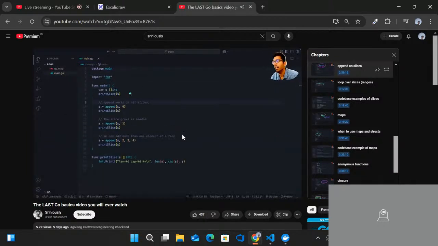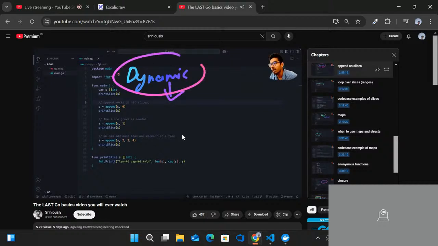Initially, I said that slice is a dynamic array. And dynamic means we can extend a slice, extend its length, extend its capacity, add more elements, remove elements, all the dynamic properties that are useful in a real world application. That's why we use slices more often than we use arrays, because of their dynamic nature.